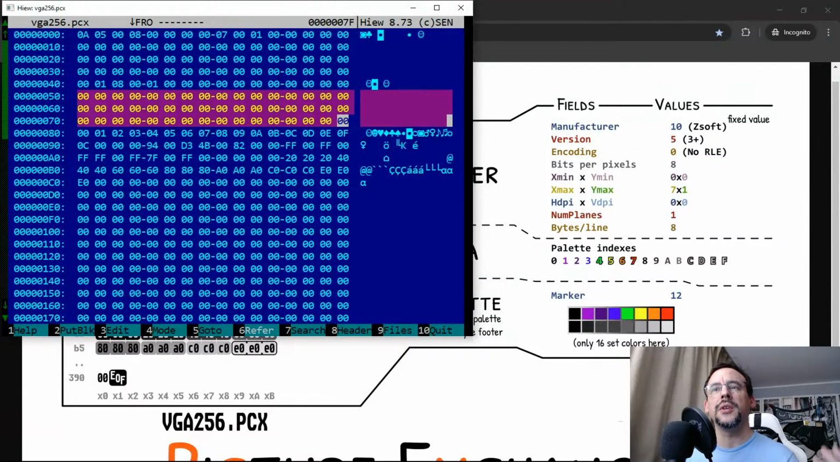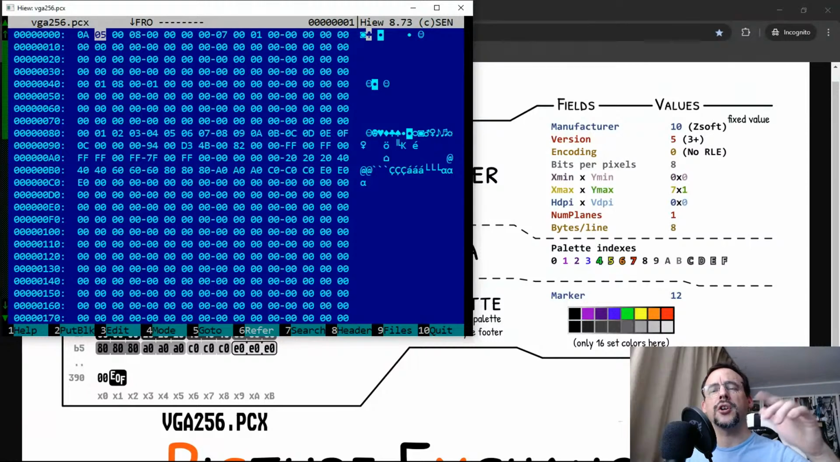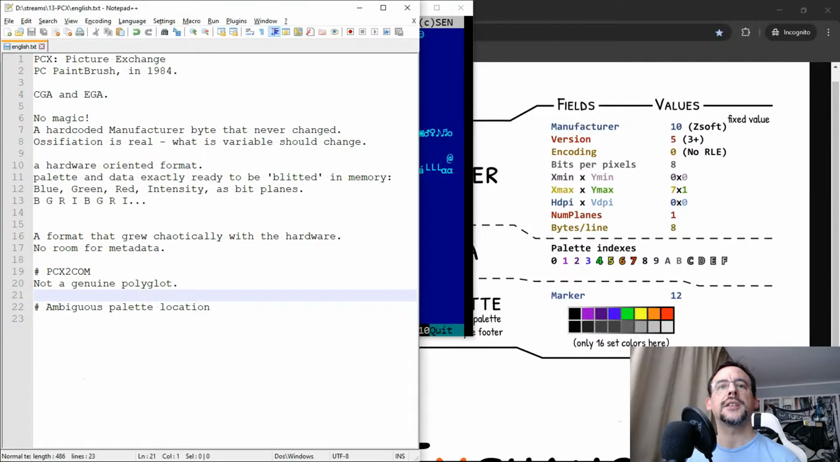So I don't see a reason why things are so hard coded, why they couldn't set an offset, why they couldn't, I don't know, define a new version, why even the version is always 5, even with very old PC Paintbrush versions. Oh, by the way, that's the Paintbrush that eventually was bought by Microsoft and became Windows Paintbrush.